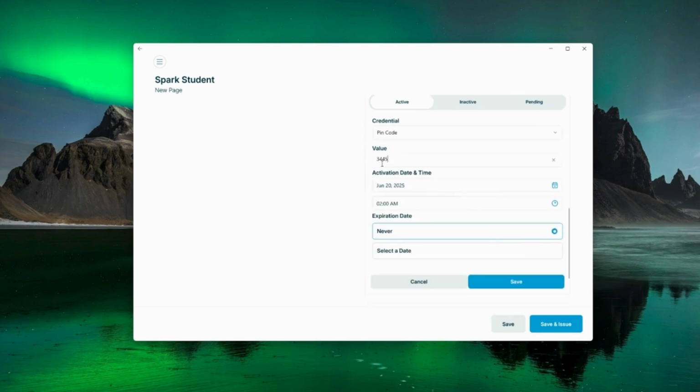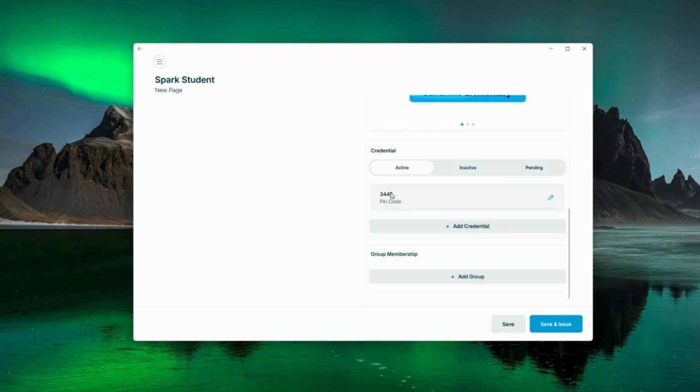It's showing you the value right now. He's able to see the pin code. You click Save. It still shows the pin code. Once you save this record and come back into it for security purposes, you'll never be able to see the pin code. So if he forgets it, you're just going to have to assign him a new pin code.